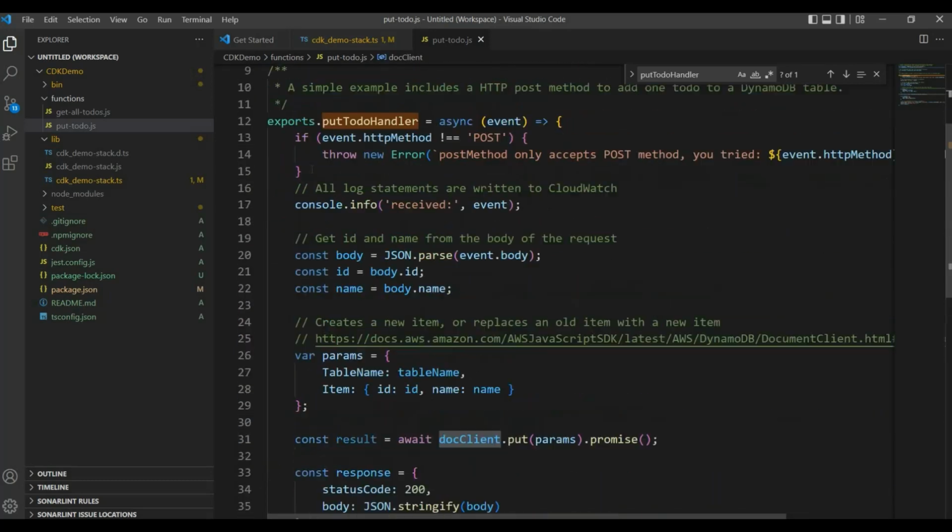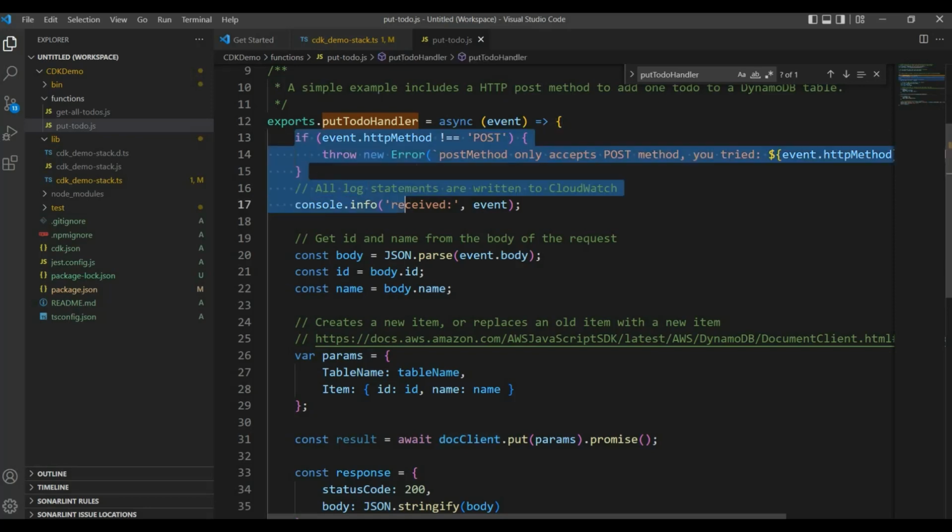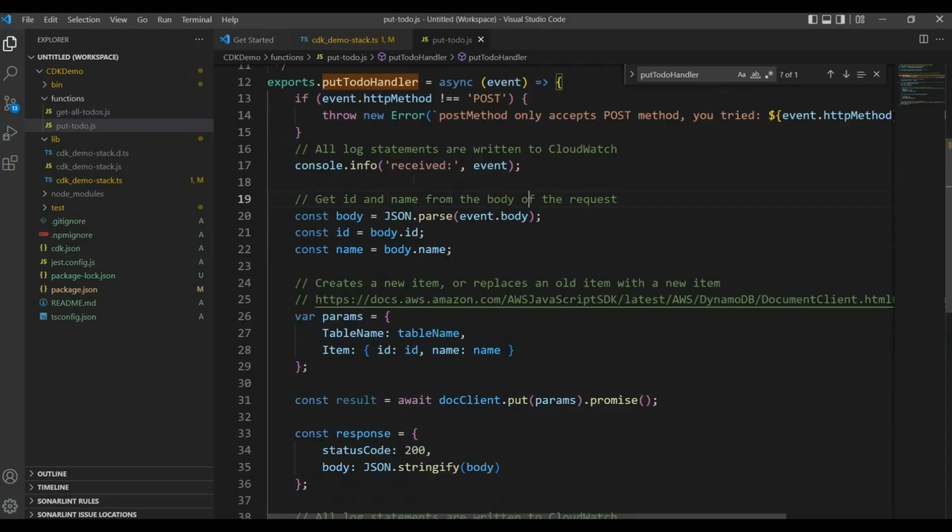And you can see we are also cross-checking whether the event is a POST method, otherwise we are returning some error in the handler function, and doing some CloudWatch logs, logging some information. And also we are doing JSON parse on the body, like if ID and name are passed, then that ID and name we are passing as an item in the DynamoDB table. So here we are using this document client put method, and in that we are passing the table name, which we get from the environment variable, and we are passing the item ID and name.